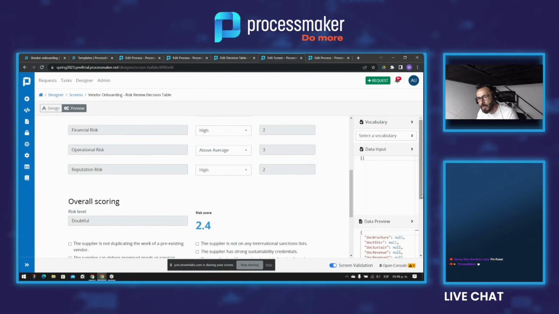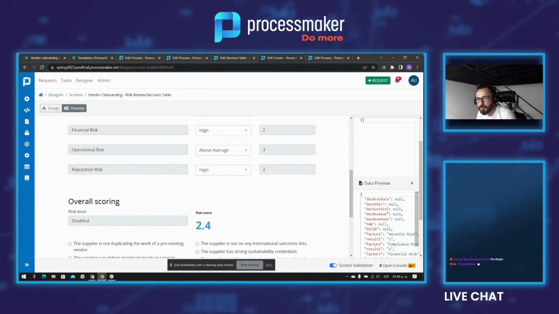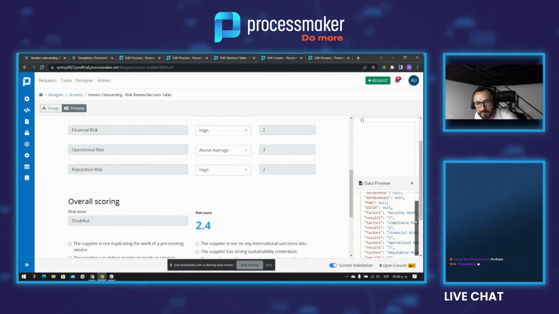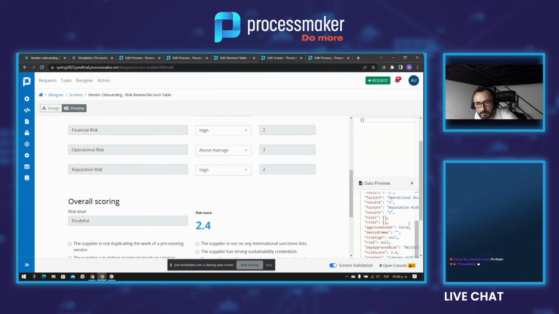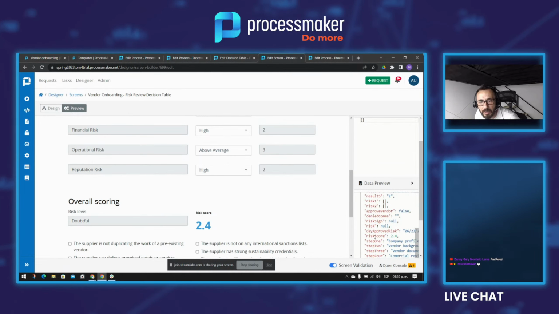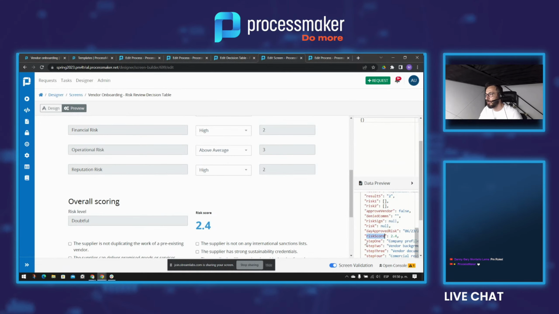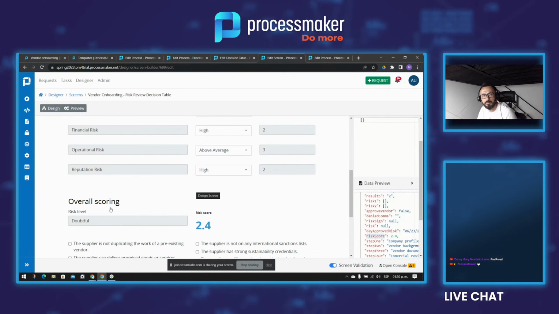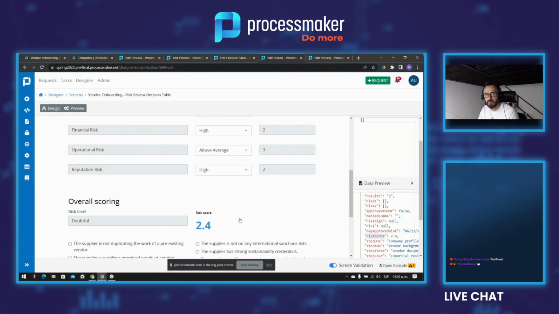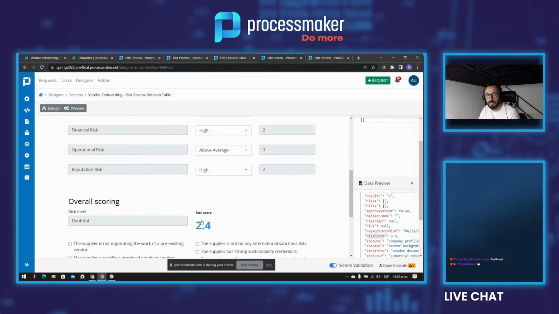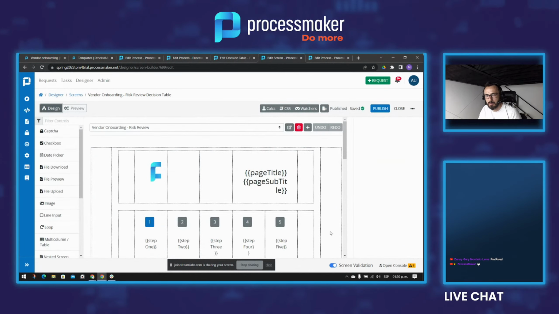And why do I know that this is called risk score? Let me show you. Here you have a data preview. This is in all of our screens, right? So you can see here all the factors, all the elements that are part of the screen, right? So if I have a look at it, here I have the risk score. I can see the 2.4. This is the data preview. And as well, if I go here to the design and step on the screen, I'm pretty sure I'm gonna find it. And it's gonna be called risk score.